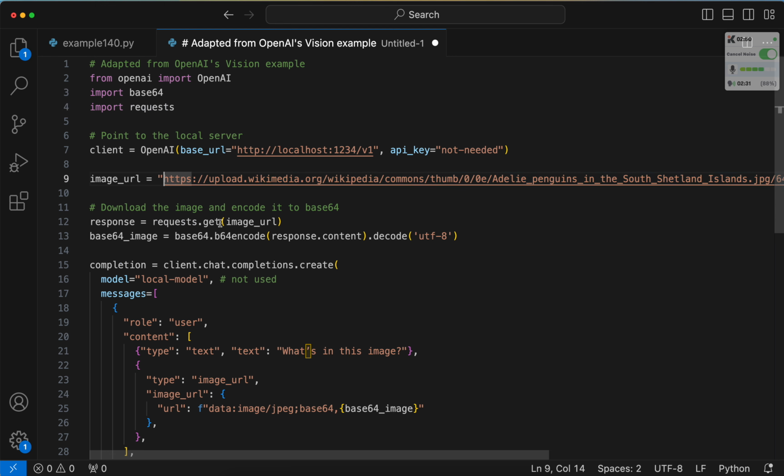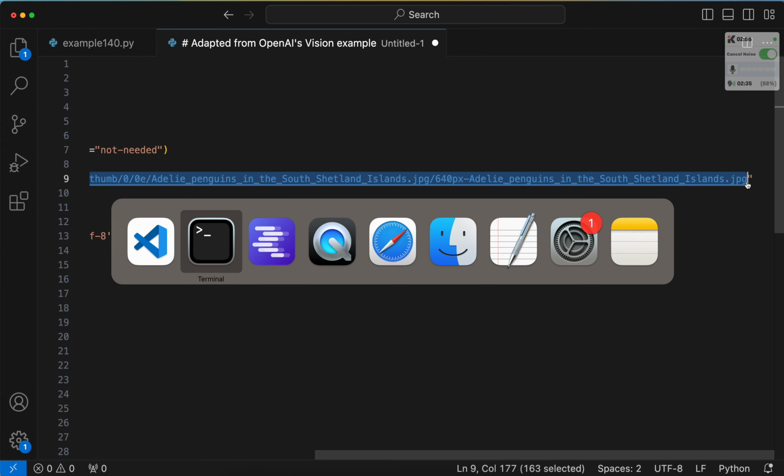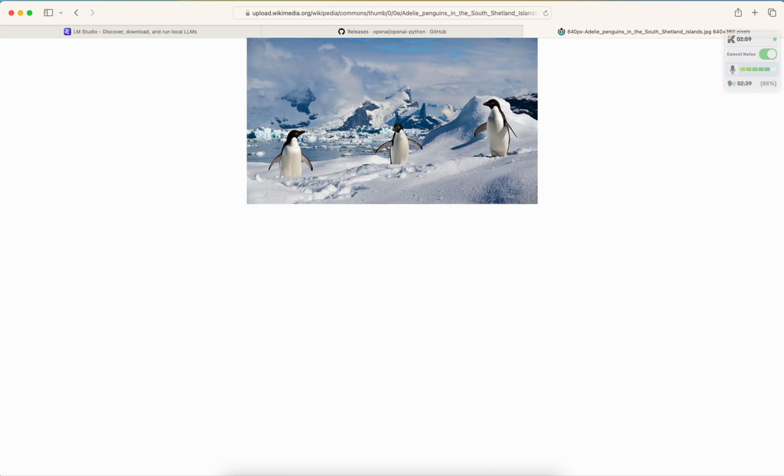And let's take a look at what this image is. So I'm going to copy the image and paste it in the web browser. Here I'm using Safari, so paste this. And you see that it's going to Wikimedia, and it's looking at an image of 3 penguins in the mountains, snowy mountains. All right, so with Vision, we're going to send this image, and it's going to tell you what's inside of this image.